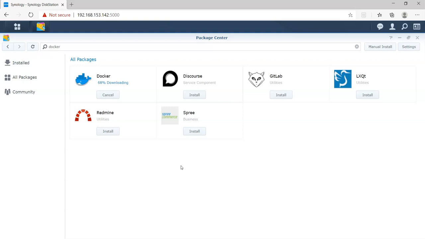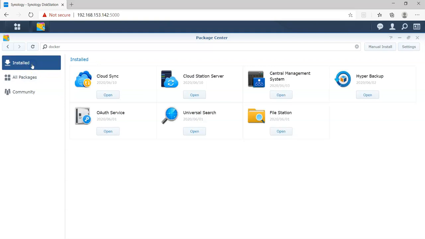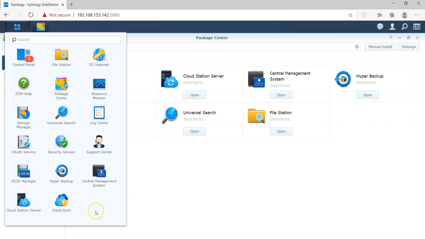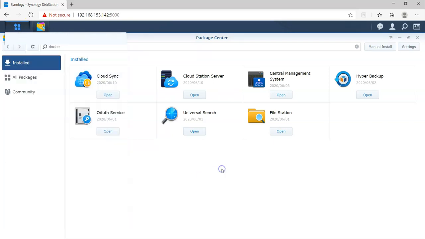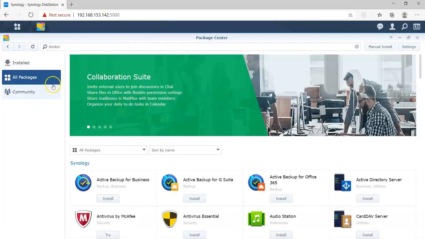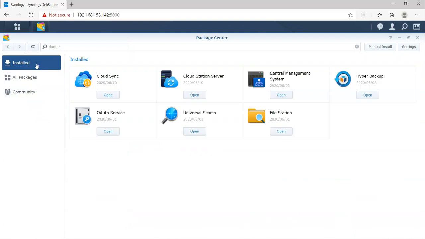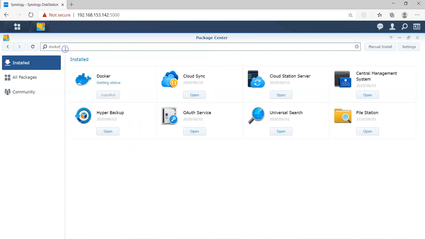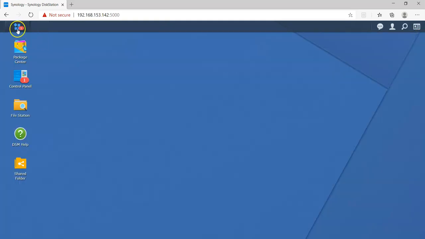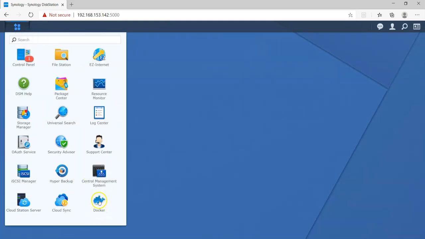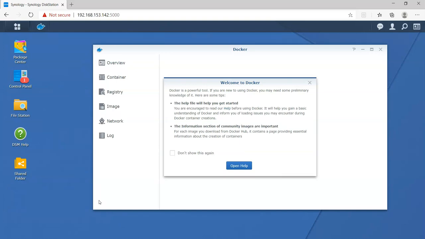Once Docker is installed, you can see the application under the installed category, or you can go to the main menu. Under the main menu, you can see the Docker container services. So let's wait for some time. Now you can see Docker is installed on the Synology DSM. Let's close this window. We'll go to the main menu. Under the main menu, we'll go to the Docker services.